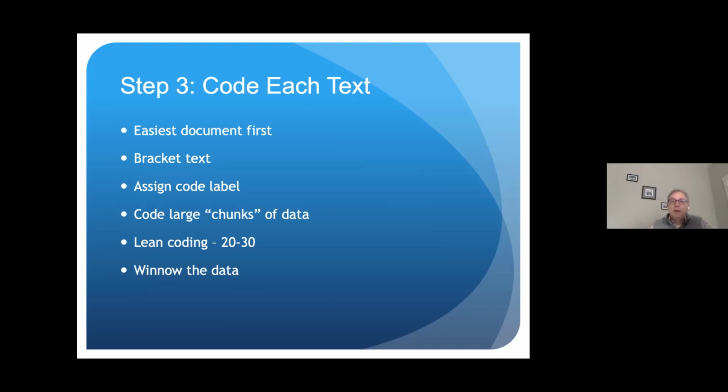On the other extreme, I generally don't recommend coding something like a full page or multiple pages, because you're not really breaking down the data very much at that point. Remember, the next step is to actually read through the text you've coded. If you've coded very large chunks of data, it's really like you're reading the transcript all over again. So keep in mind that we're trying to winnow down the data, and this idea of lean coding. We want to have maybe 20 to 30 codes at the end of this.